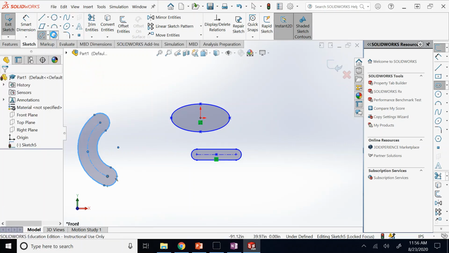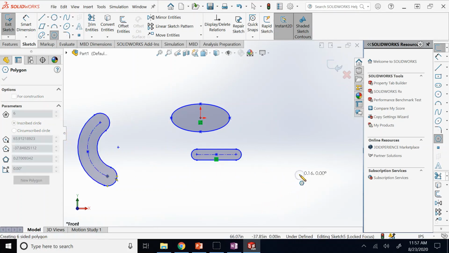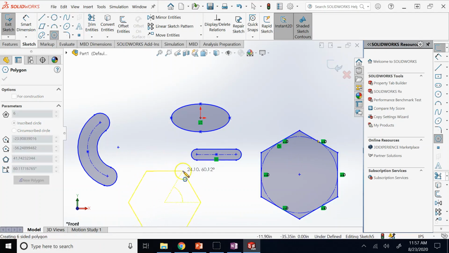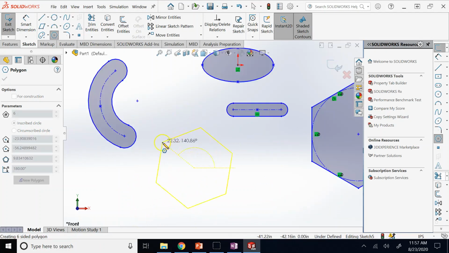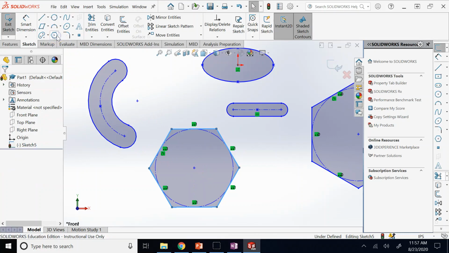You have the polygon, where first you determine how many sides you want. You want 6, 8, 10, you can go from 3 to any number. Let's say I want a hexagon, so I click at the center, then determine the size of the hexagon, and there we go. And if you move your mouse around here, you can also determine the orientation of the hexagon in addition to the size, or any other polygon.